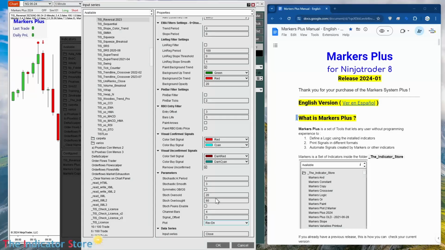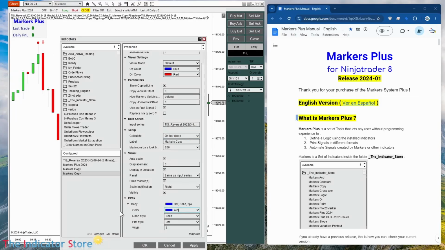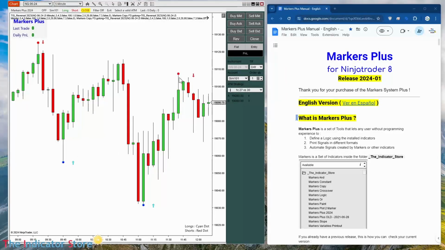When you copy an indicator that you don't know, it is usually suggested to place it on a new panel and check if that plot is useful to define an entry. In this case, we know that this is just the signal, okay? For the copy, we can choose a different color. And now here we can see that the copy is equal to the signal.